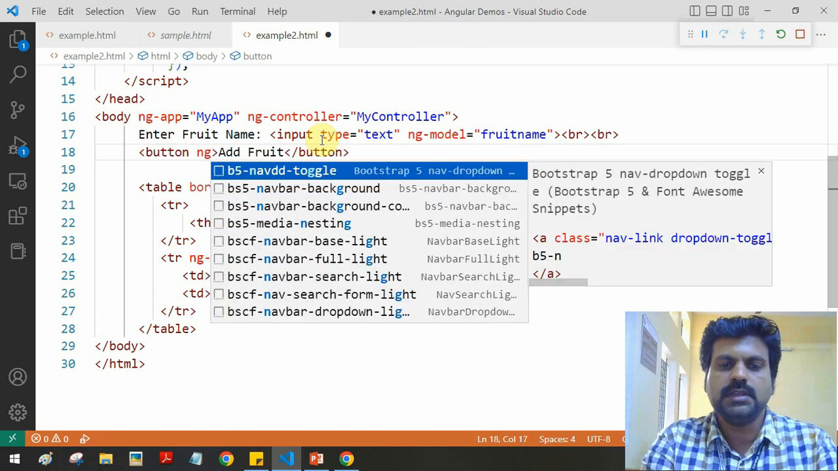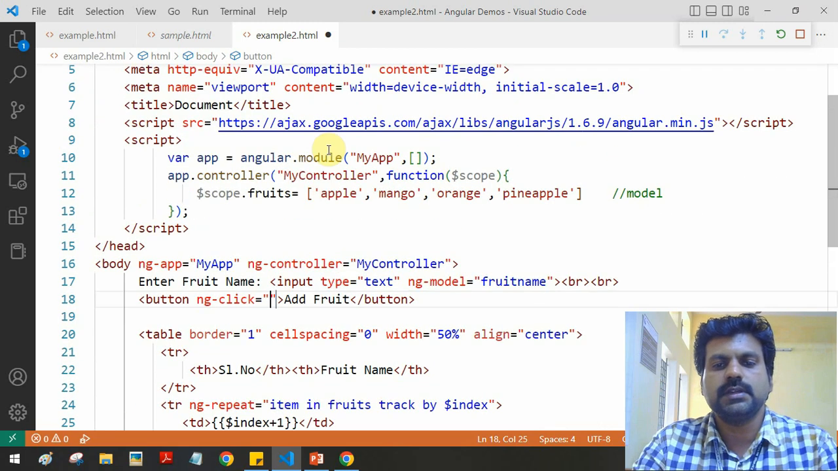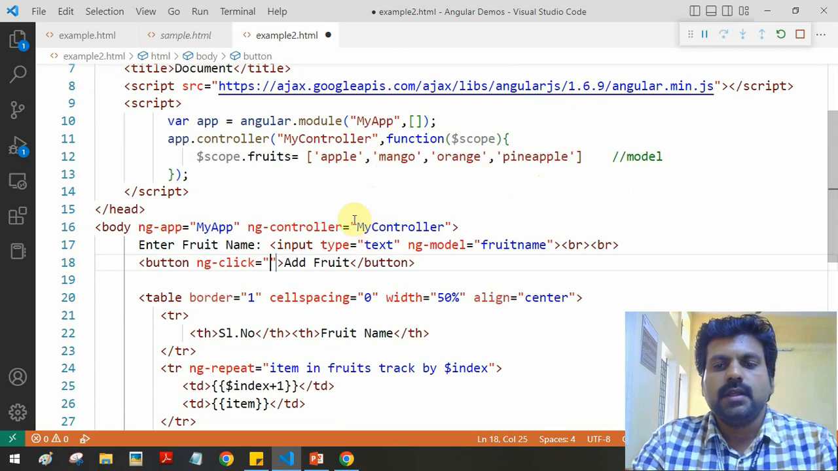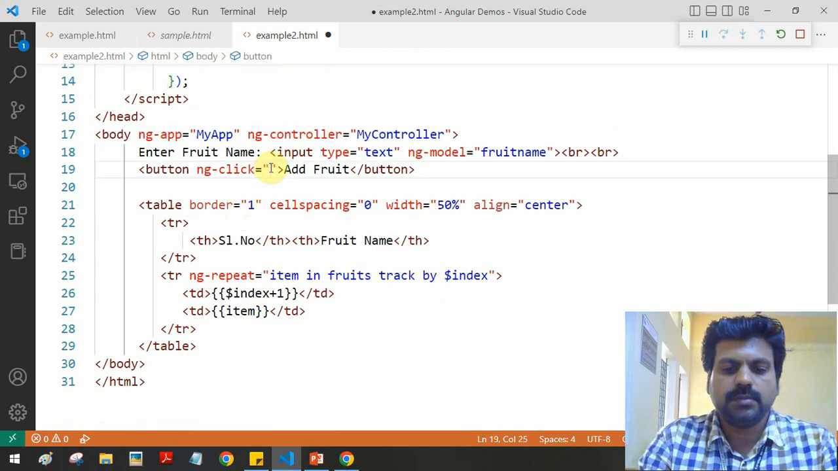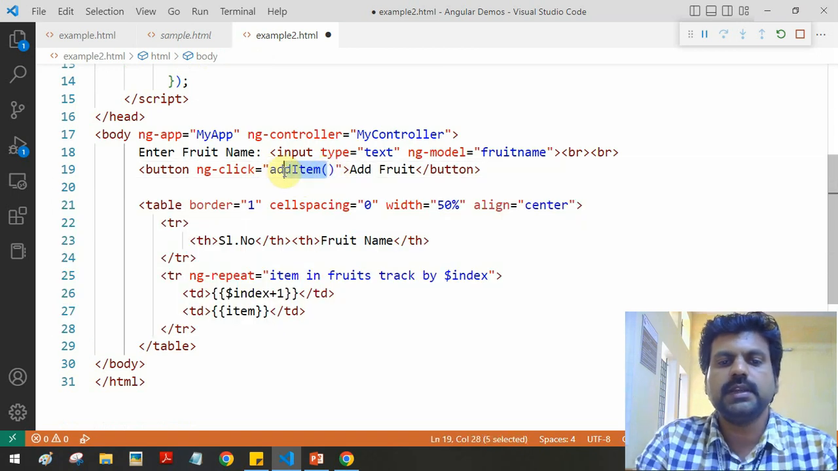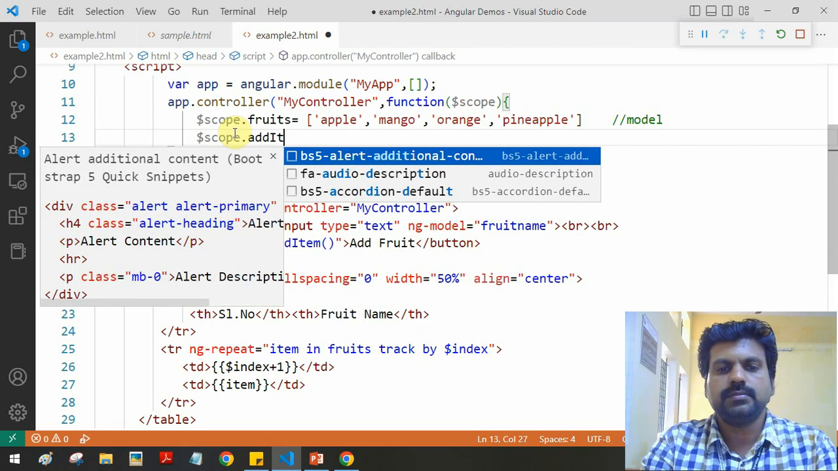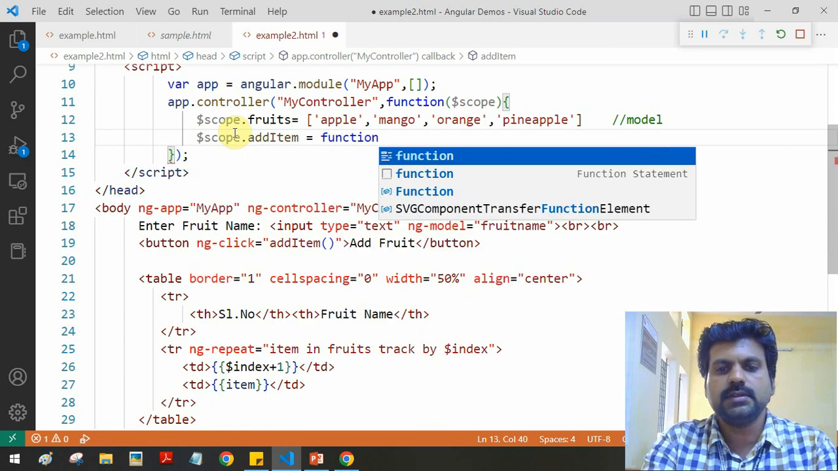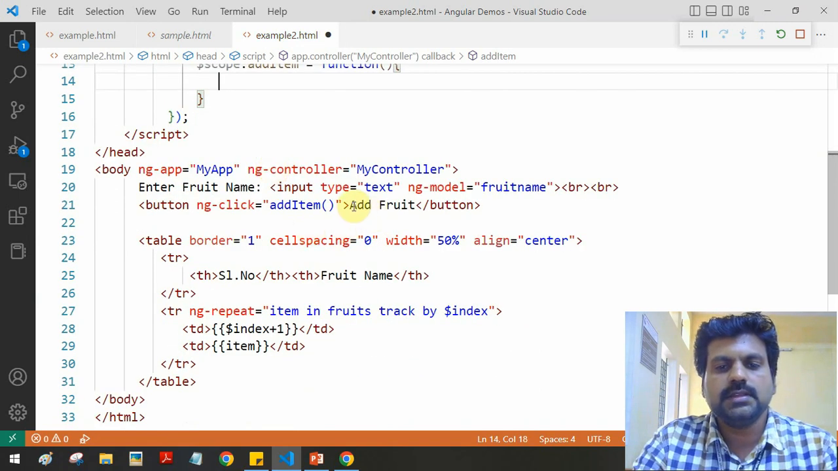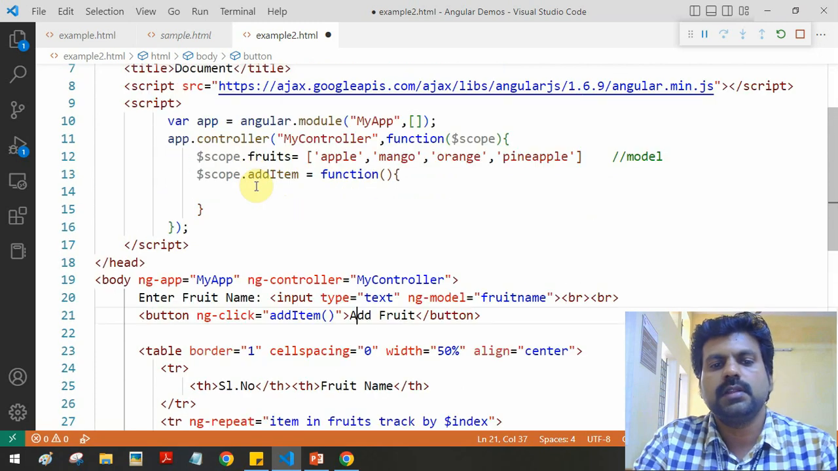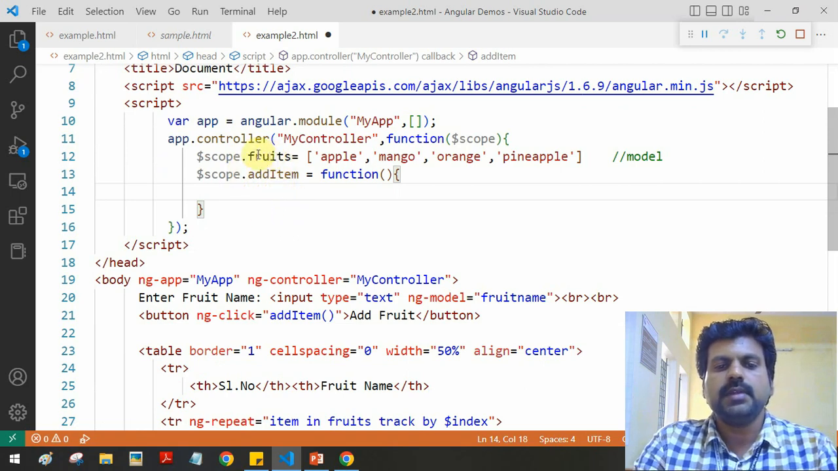So we can use ng-click equal to, we have to create a function. Here we have to create one function called addItem. That function I'm going to call. This addItem function we can create inside the controller by using $scope.addItem equal to function. So here we have an addItem function. When I click this add button, I want to add the item. This will add the item in this fruits array.